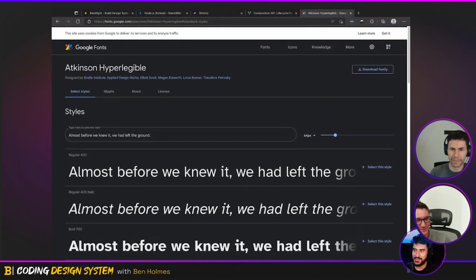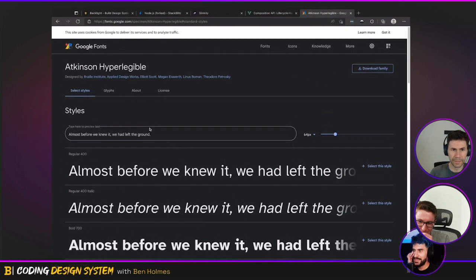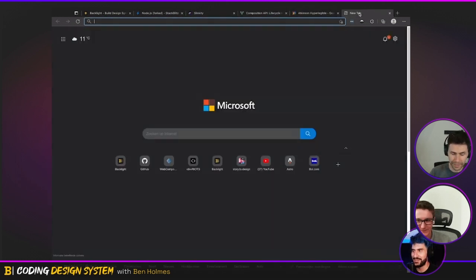Yeah, great. And you also mentioned another tool, and I'm really happy to mention it too. It's Contrast, the color picker from Mixin. And this is also a great tool that I also use. So yeah, Contrast color picker.